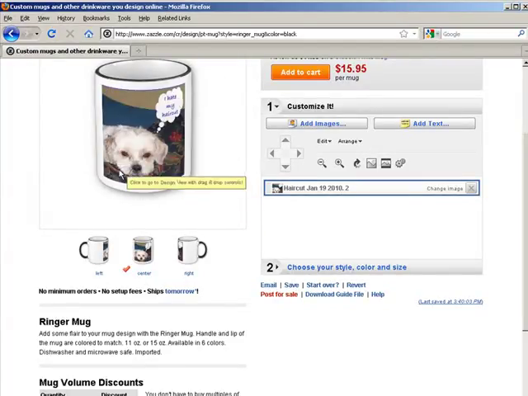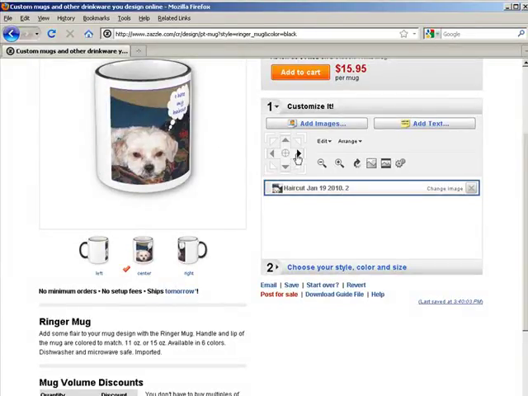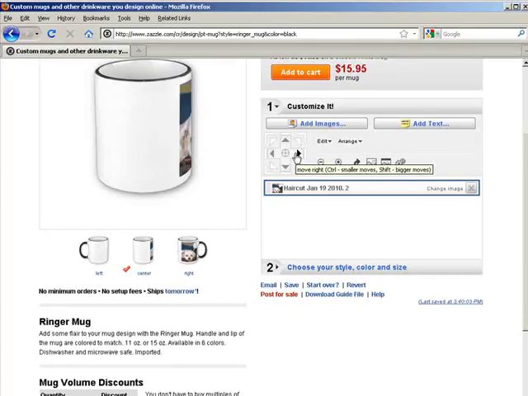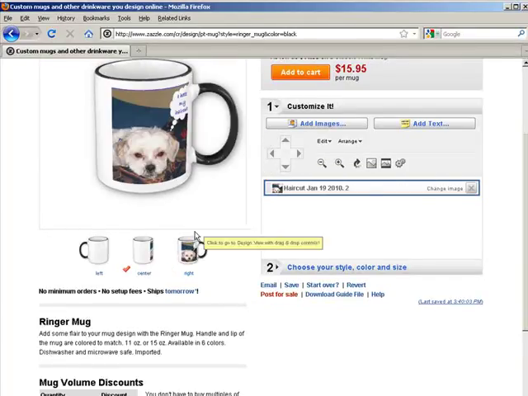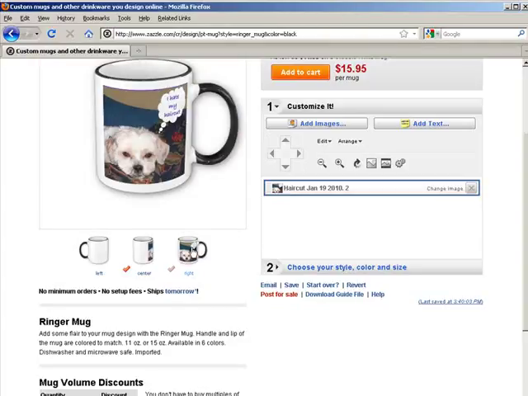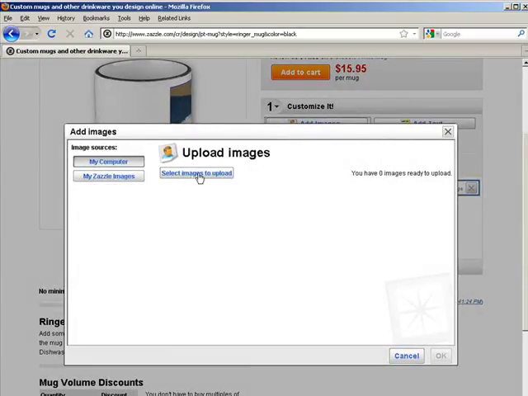Okay, now it's got moved around a bit there, so we can use this to get it back here. Okay, so that's how you can adjust your images. You can also remove the image here, put another image on. We could turn this around now, and then we could add another image. Let's select another image here.